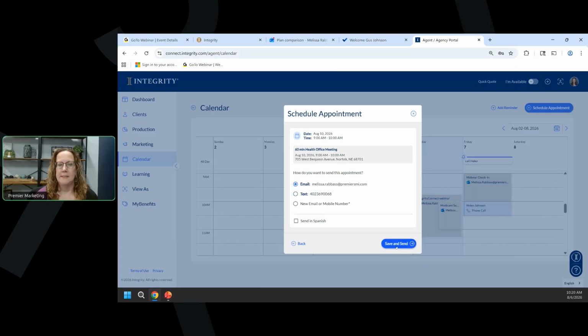Once you hit save and send, it is going to send them an email or a text letting them know that you have set an appointment for them for Monday at 9 o'clock. It's going to last an hour. Here's the address of where they need to go. And then it will also send them a reminder about 24 hours prior to the appointment. So they get that little extra reminder that, hey, I've got that appointment tomorrow, don't forget.